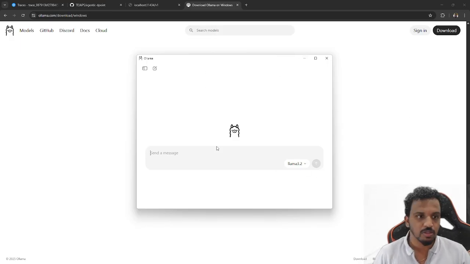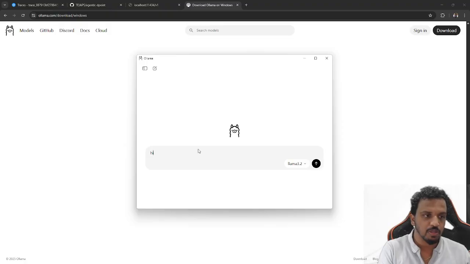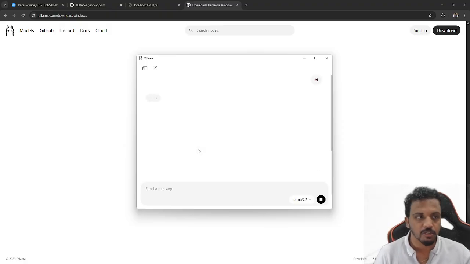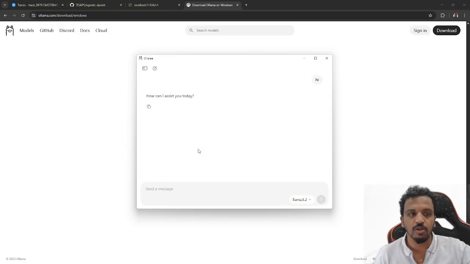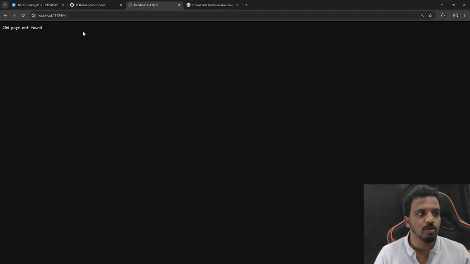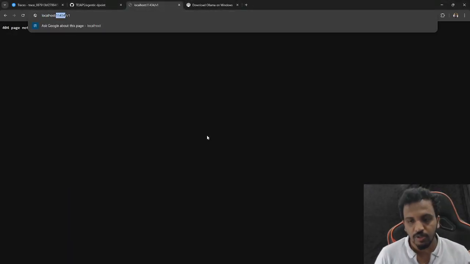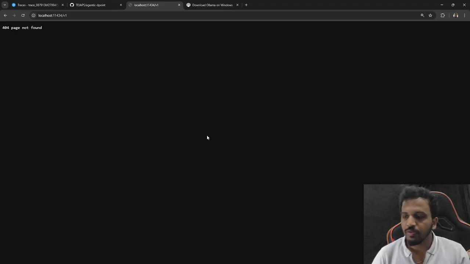Okay, so these two things are good, and one more thing. If you type anything, like hi, you will get a response from Ollama, but that model is running on your system. Now, by default, Ollama is running on port 11434. So just remember this, and we will use it in our coding. With that mentioned, let's get started.